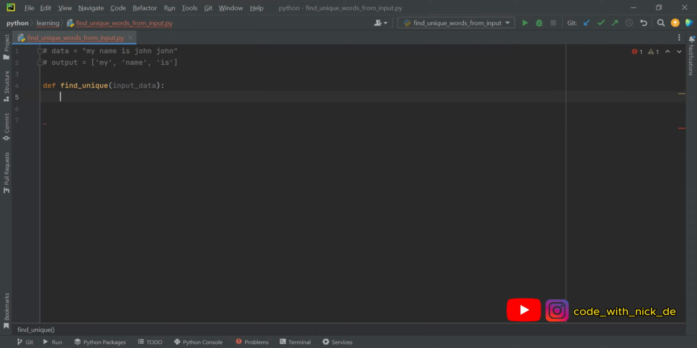Since we need to find the unique words, first we need to get the counts of each word. For that we need to store the count of each word's repetition, so we will need a dictionary. Let's define the blank dictionary. And since we need to return in this form, which is basically a list, we will need a list. So let's define the blank list as well, where we will be storing these final values.